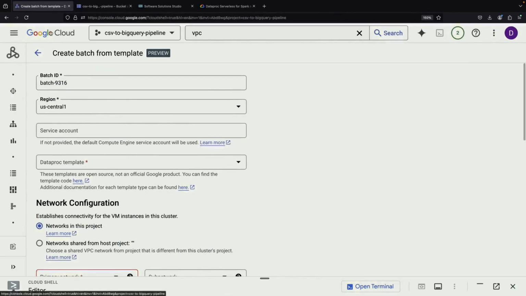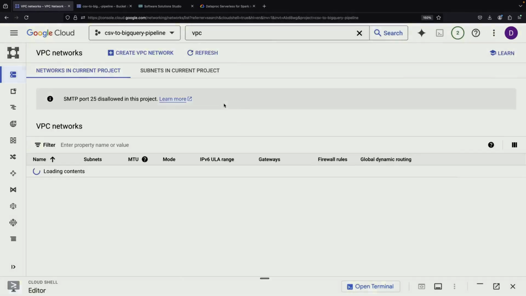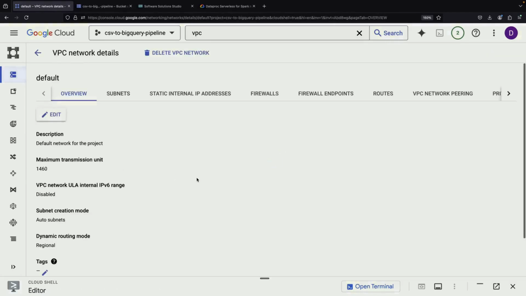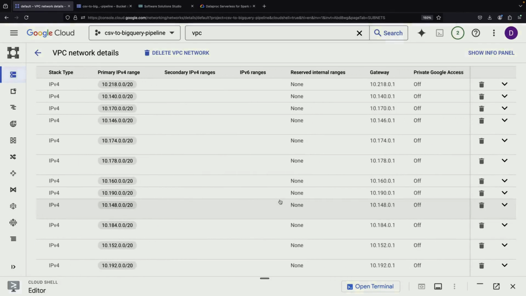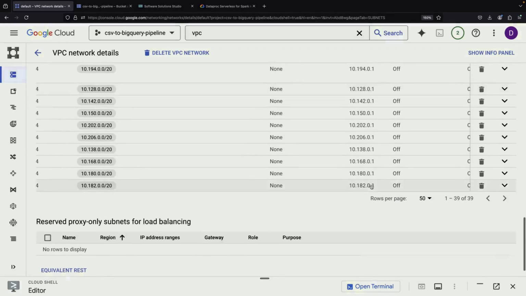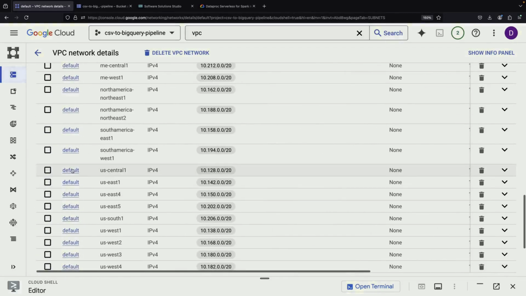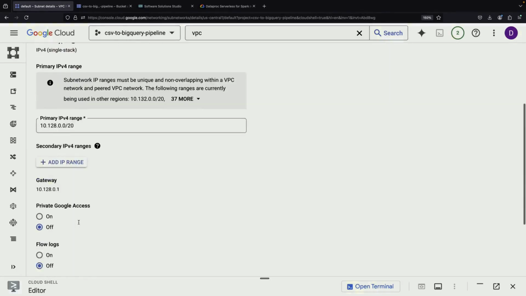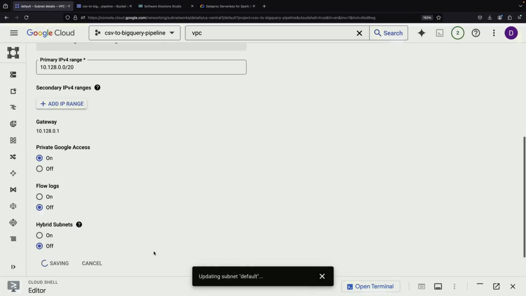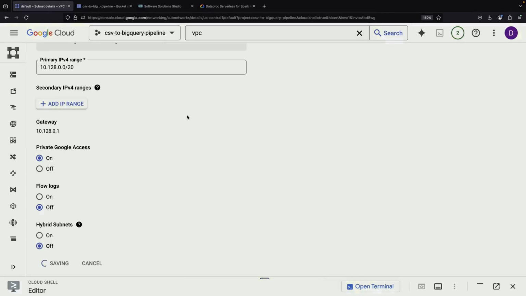To enable private Google access, we need to go to our network settings. Look for the default network in your project, and then find the subnet settings. For each subnet where you want to run Dataproc jobs, you'll need to enable private Google access. In our example, we'll enable it for the US Central 1 region. This setting allows the serverless Dataproc job to communicate with other Google Cloud services without using external IP addresses.